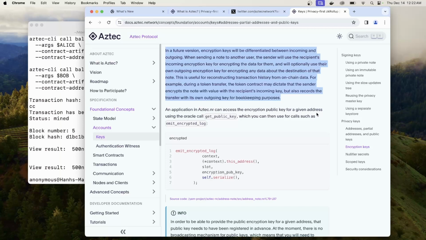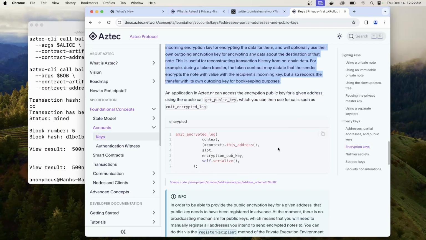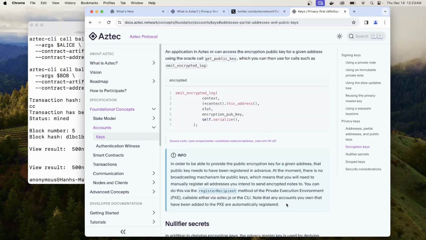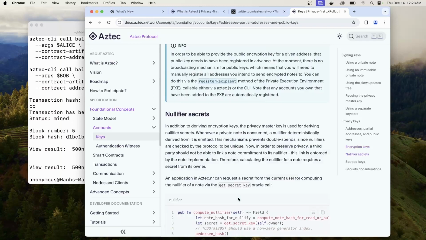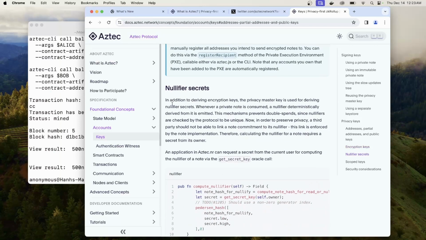So every address has this public key, right? So that allows anyone to save encrypted messages to any contract, to any smart contract. Okay, this part I'm not sure. Alright, and then we have nullifiers.